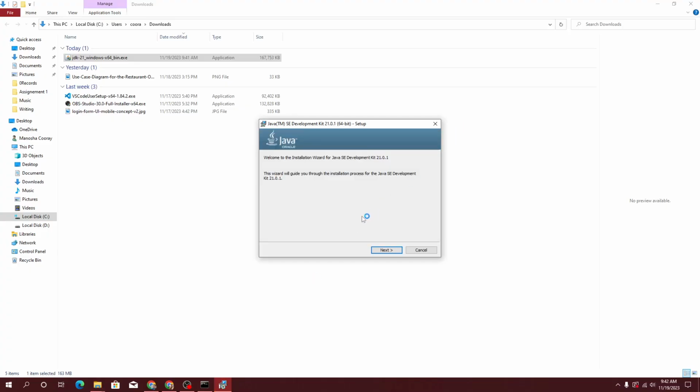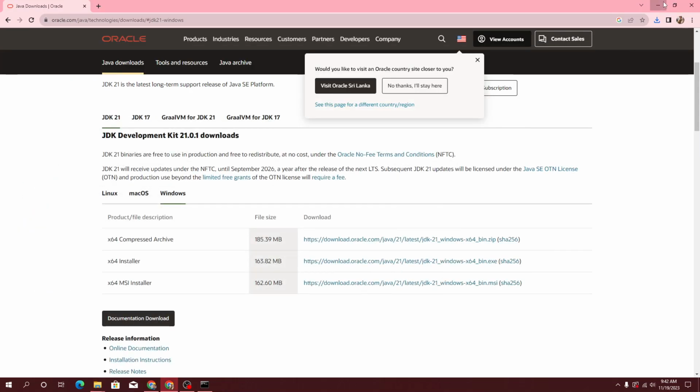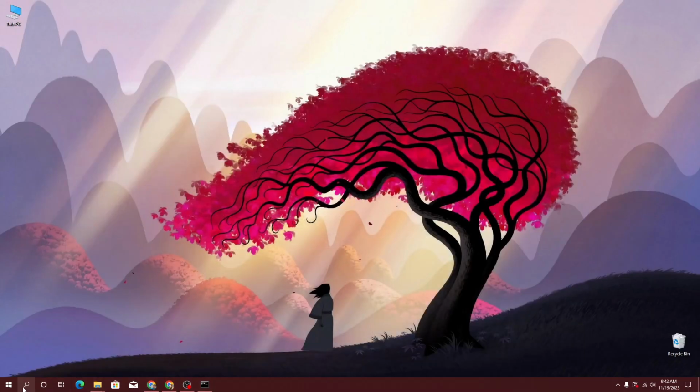Now it will ask to provide necessary steps. Next, keep the default location to make things simpler, but you can change the location if you desire. Next. Now it will take some time. Yeah, it's done. Now you have to perform certain activities in order to make sure the installation is complete.